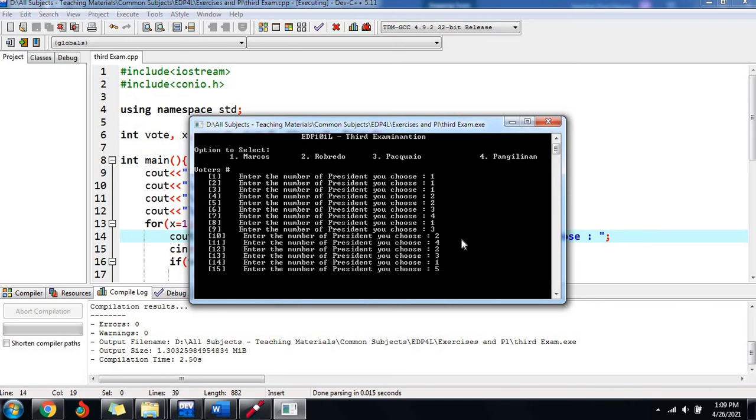Votes. So, in this case, we have 1, 2, 3, 4, 5. So, there are 5 votes for Marcos. For Robredo, 1, 2, 3, 4. 4 for Robredo. For Pacquiao, 1, 2, 3 for Pacquiao. And for Pangilinan, you have 1, 2, okay, 2. Okay? And there are how many? There should be 14 rather. Now 14 persons or people that are being surveyed. Okay?